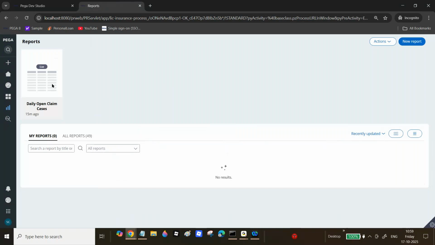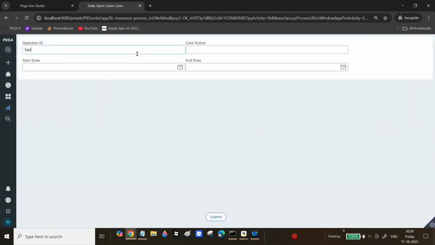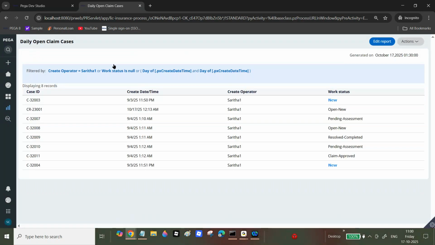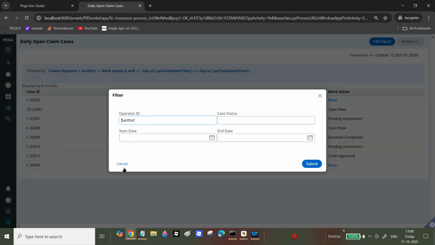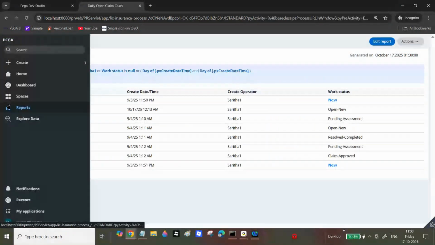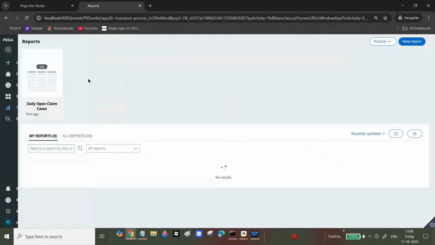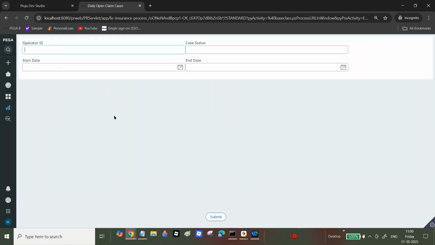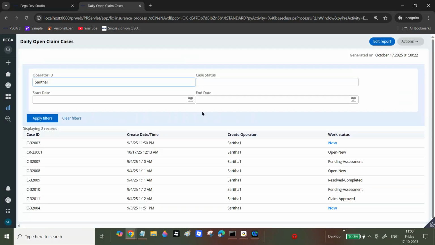Now see here, I'm searching with Sarita one. Now we can see this. When you check this checkbox, you see a different presentation of whatever you are searching. Now click this one. Now you can search with Sarita one. Click on submit. Now we can see it like that.